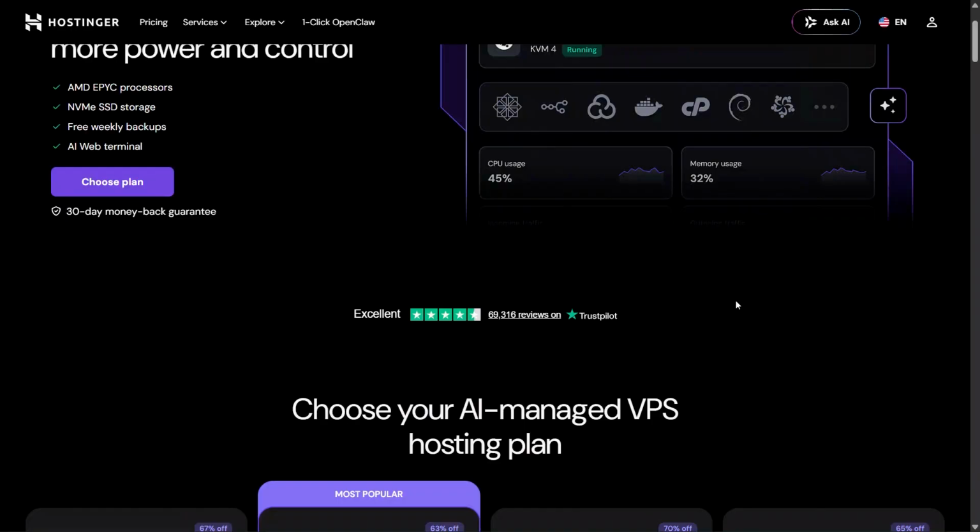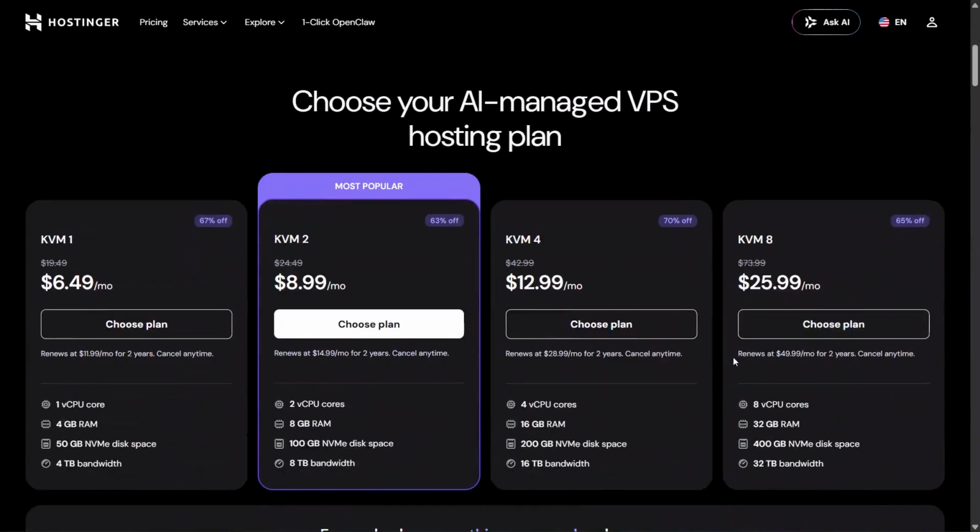So first we need to purchase a VPS. For the VPS, I am in Hostinger, and you can see the KVM1, KVM2, and for this tutorial I'm going to purchase the KVM1 plan. So hit choose plan, and it will take you to the checkout page.